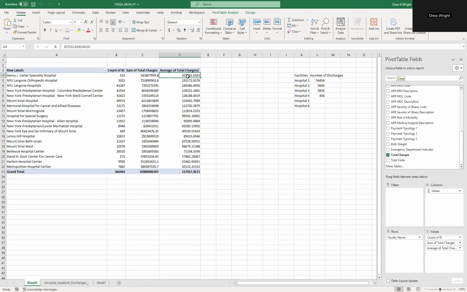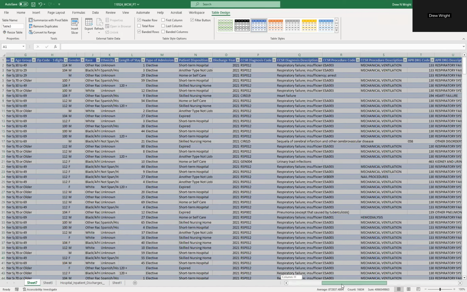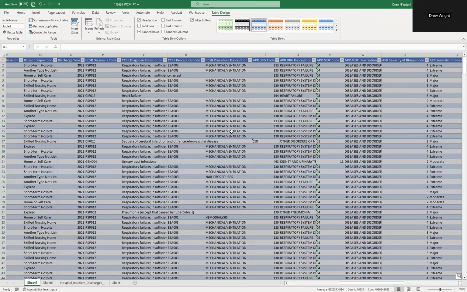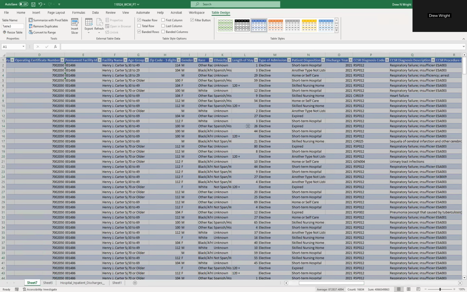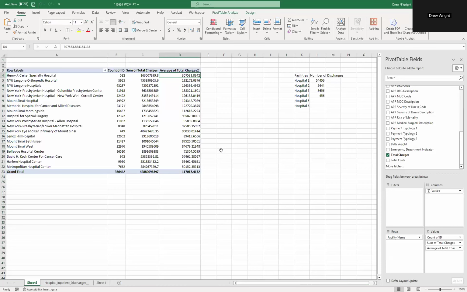But yeah, if you look at the charges, you can see it's all respiratory failure and ventilation and stuff like that, and length of stay on the long side. So it's a cool way to really quickly dive in, look at trends, see what's happening, and get some basic demographic breakdowns. So that is the values and the rows.